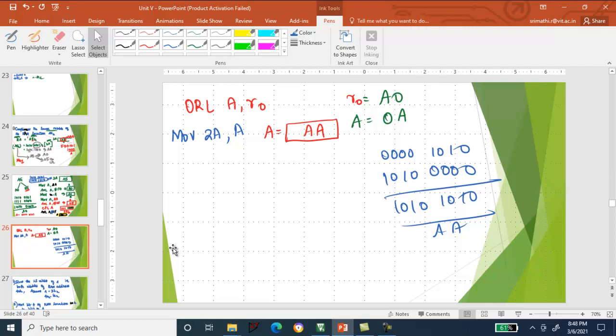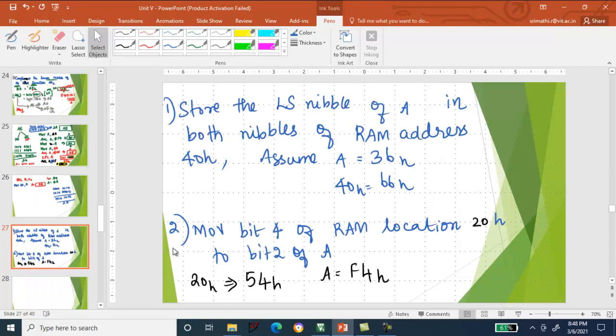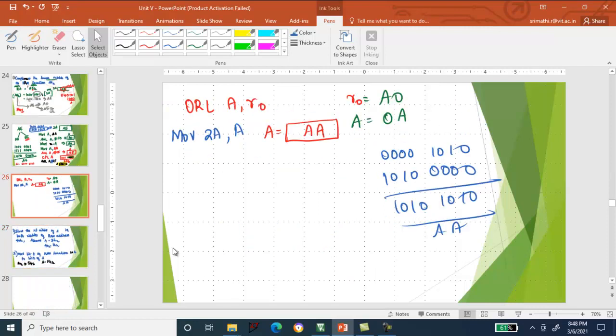This is the desired value that we should get, and we need to store it in the memory. So move 2A comma A. Is it okay? Okay. Let us go ahead with the next problem.